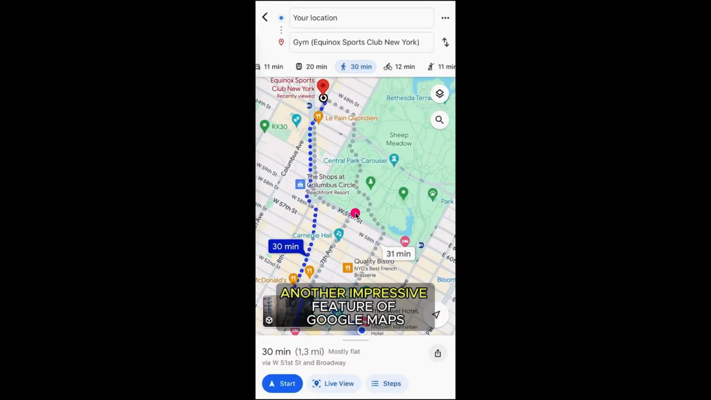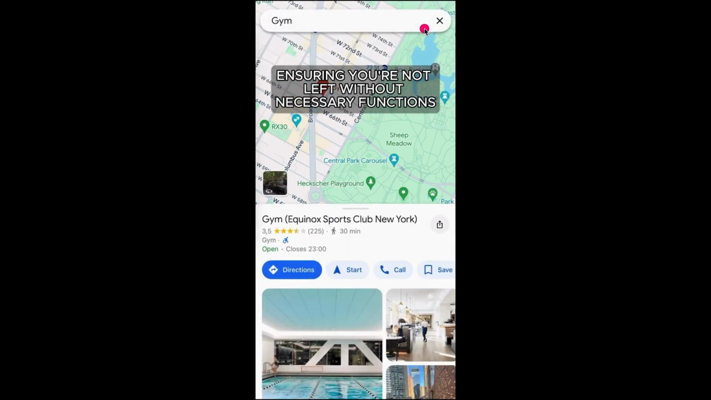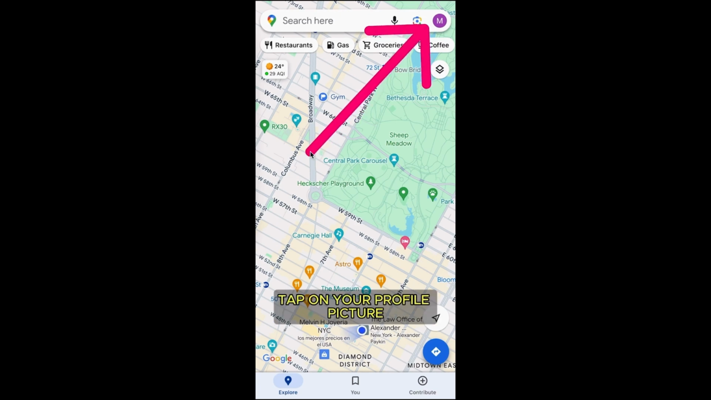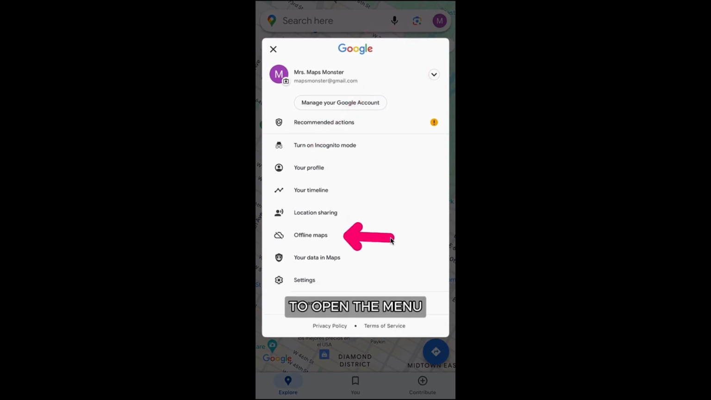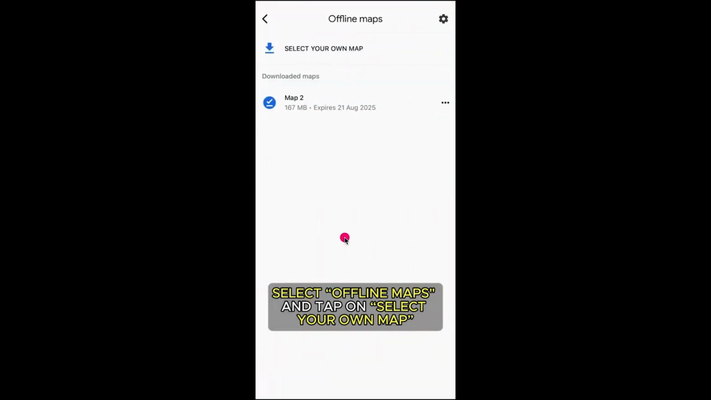Another impressive feature of Google Maps is providing offline access, ensuring you're not left without necessary functions even if you lose your mobile network, are in areas with poor network coverage, or while traveling abroad. To use offline Google Maps, tap on your profile picture or initials in the top right corner of the screen to open the menu. Select Offline Maps and tap on Select Your Own Map.